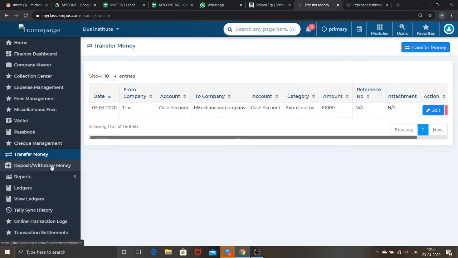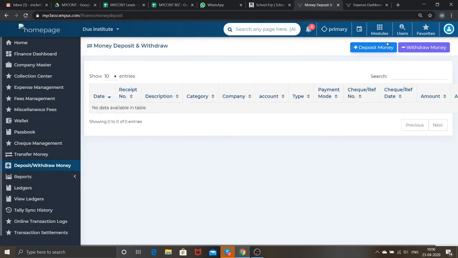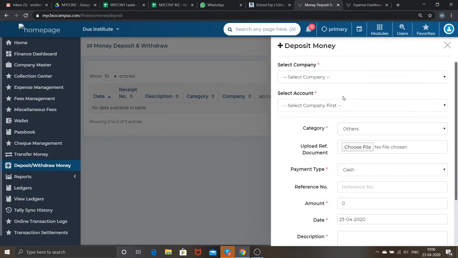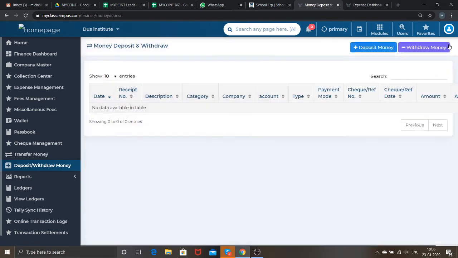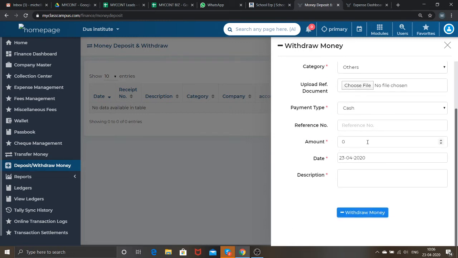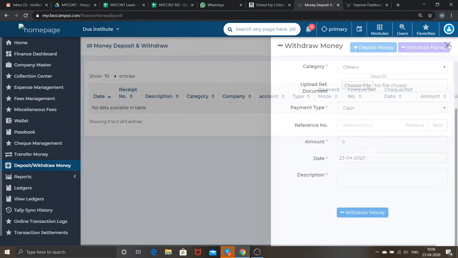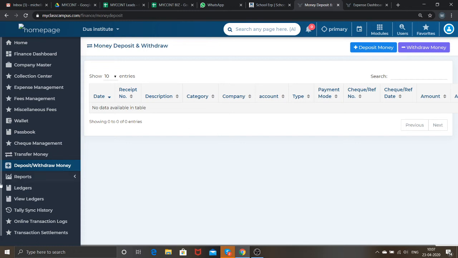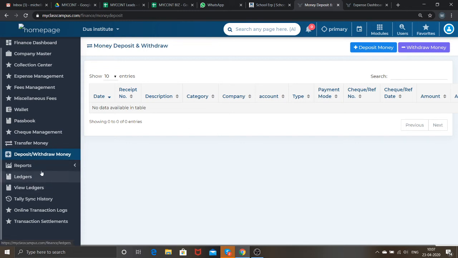Also, we have a feature of the deposit or the withdrawal of money. Just click on deposit money, fill up the details, which company, which account, and done. Or the withdrawal of money, again, which company, which account, the category, payment, reference number, etc. And all of this data can be stored for the deposit or the report of the money.